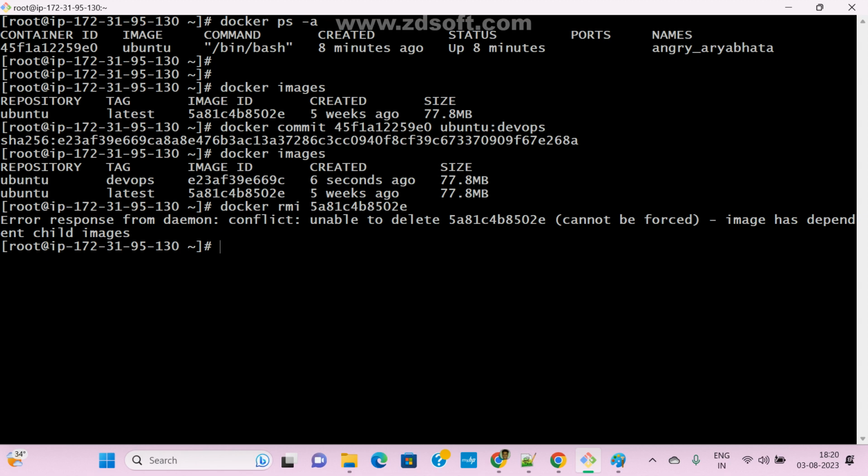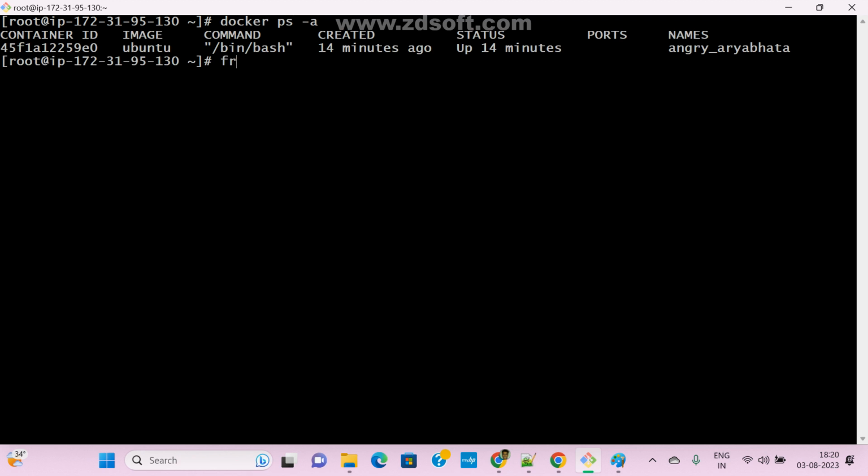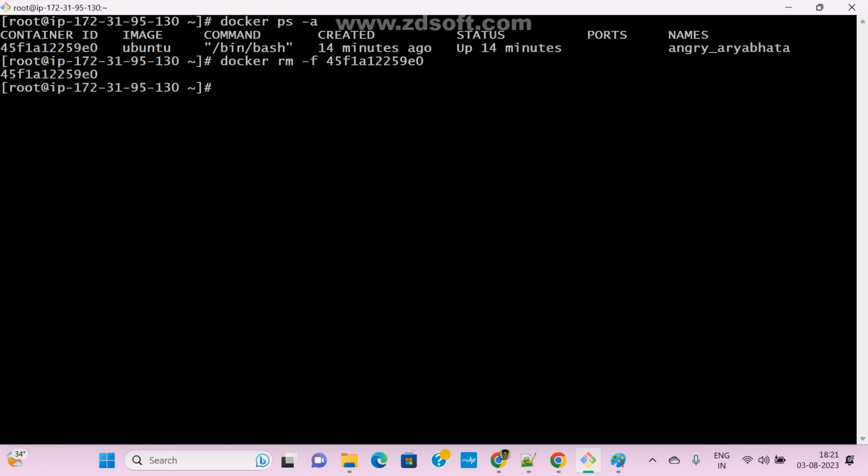Now clear, guys? See, the Docker daemon won't allow it: conflict, unable to delete, image has a dependent child image. So using this image, I already created one image. Now we have one container also, correct? See here, docker ps -a. First remove this container. docker rm container ID with -f, since it is an already running container, to stop it forcefully. Just copy and paste it. That's it.